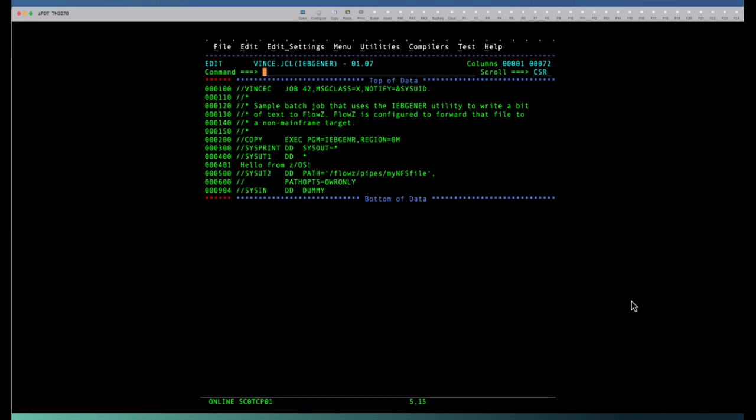I'm back in a TSO session here, and I'm going to use some JCL to copy a little bit of mainframe data to that link I created. I'm running nothing even proprietary from us. I'm running the standard IEBGENER IBM utility. My input is what you see, "hello from z/OS," and the output is that object that I just created.